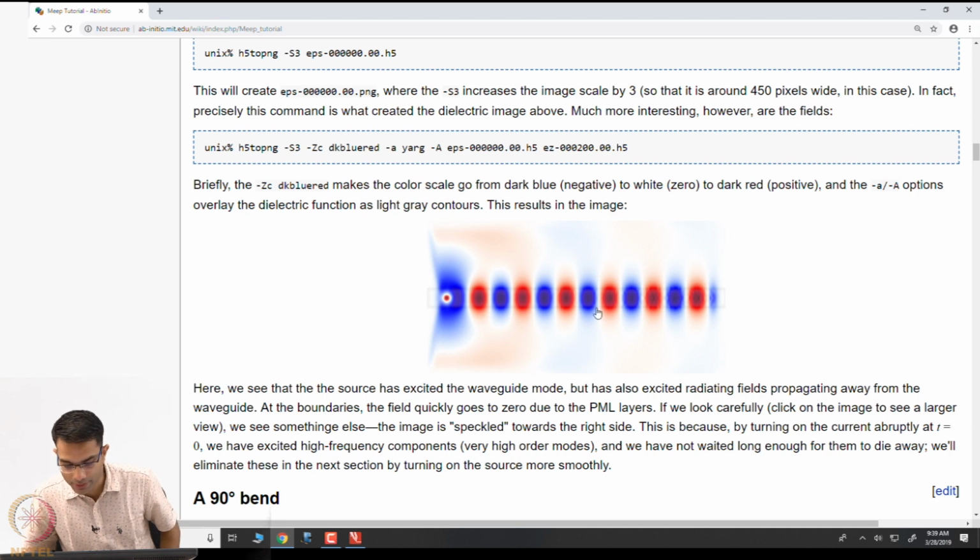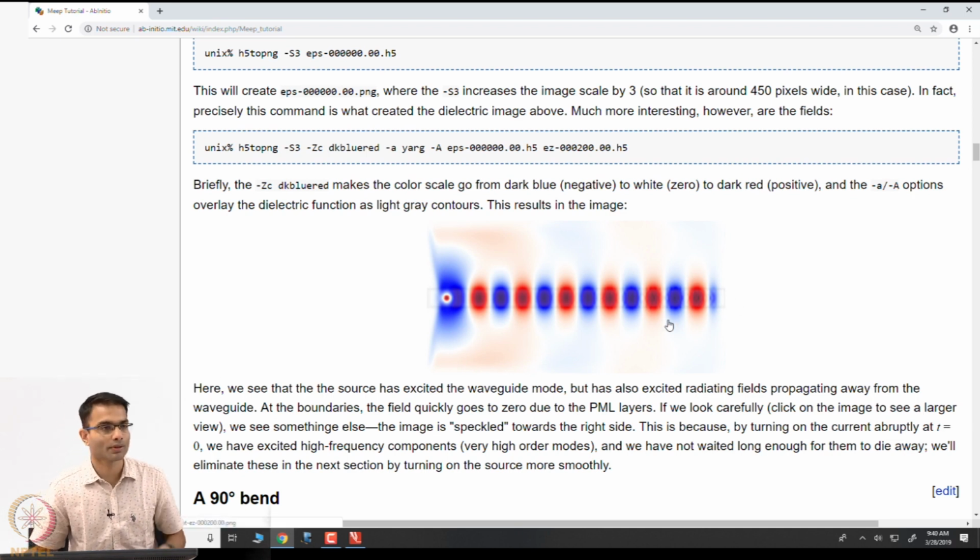Towards the right hand side over here, the field looks a little what they call speckled. You can see the field over here, the shading is slightly different from at the very beginning. Here it is a nice homogeneous dark red, here there are little white dots inside the red. So, that they say is coming from the high frequency components that came as a result of turning the field on abruptly.